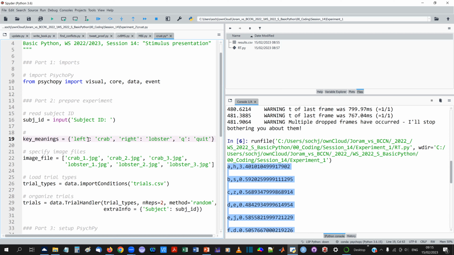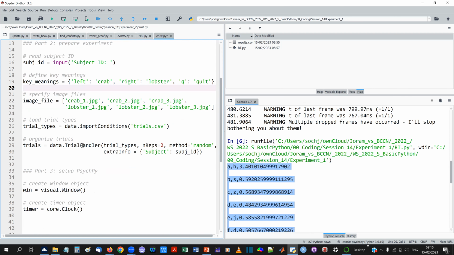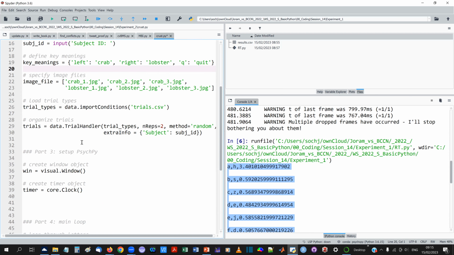So left should correspond to the response crab, right should correspond to the response lobster, and if the user is hitting the key Q on the keyboard, that should mean quit. We will get back to this dictionary later on when we are presenting the stimulus.